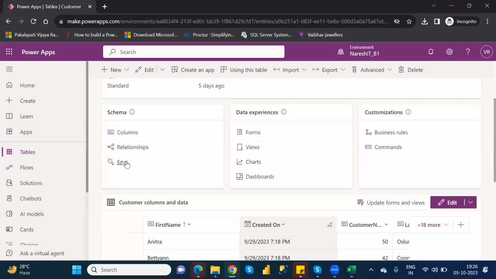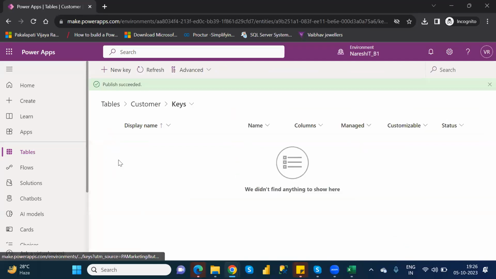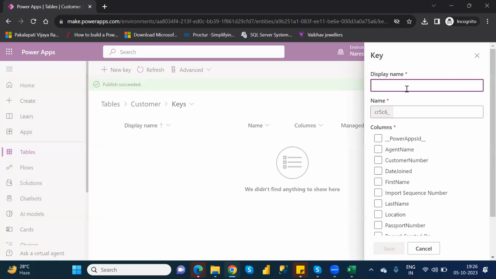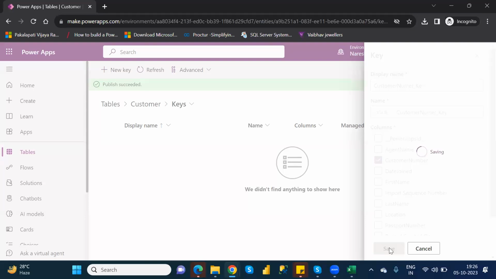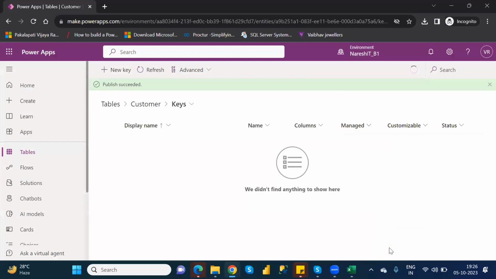If you want to create any keys, here itself we can create a new key. Here you have to give the key name, and for which column you want to create a key, you have to select that column. As the name, I'm giving customer number underscore key, like this. Click on save. Okay, it will be created.